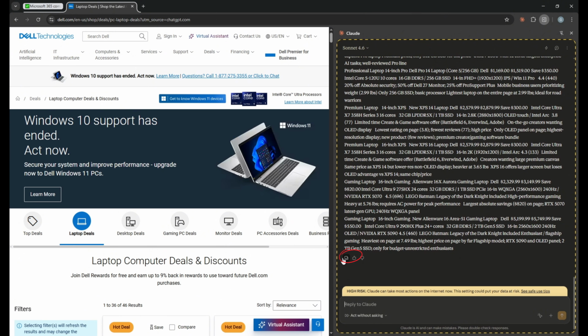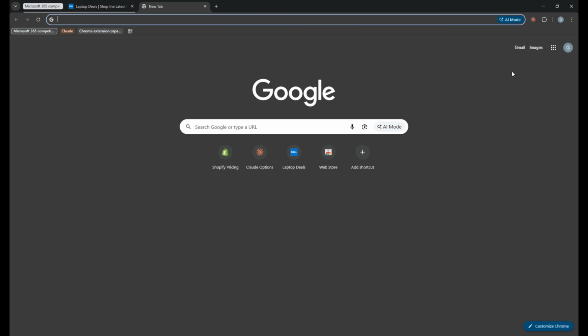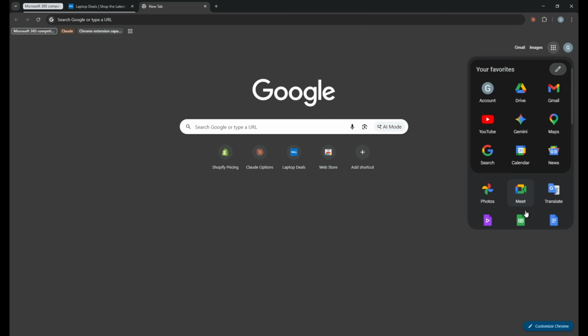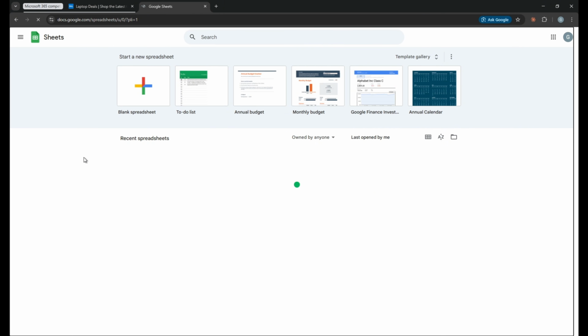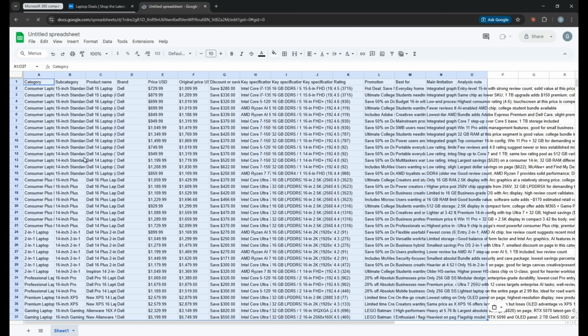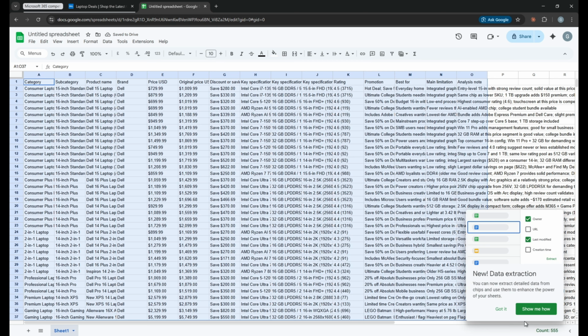Once the data is extracted, I move it into a spreadsheet. This is where the workflow becomes practical. The raw Dell data lands in Google Sheets. At this stage, it is not perfect, and that is the point. AI extraction gives us a starting data set, not a final business decision. Now we can send the same data into different tools and compare which workflow gives the best result.